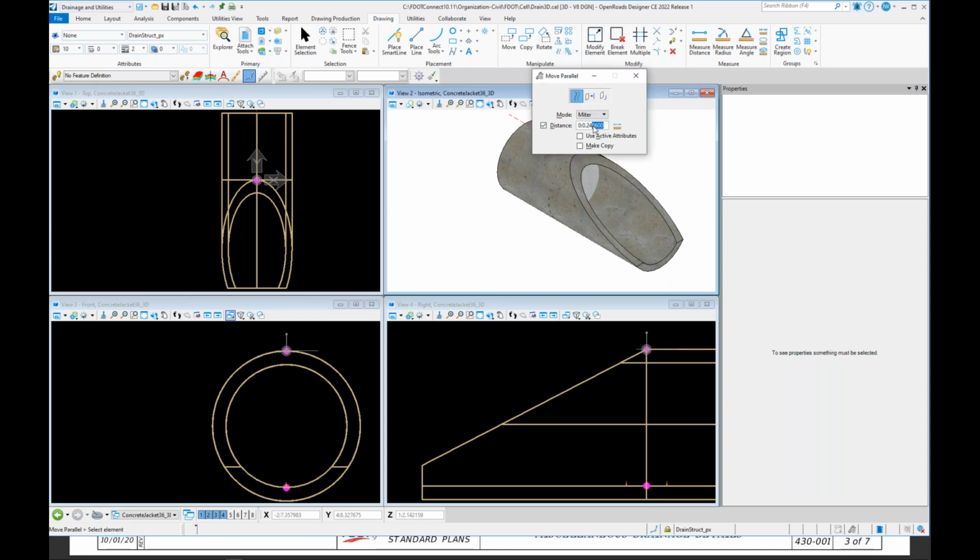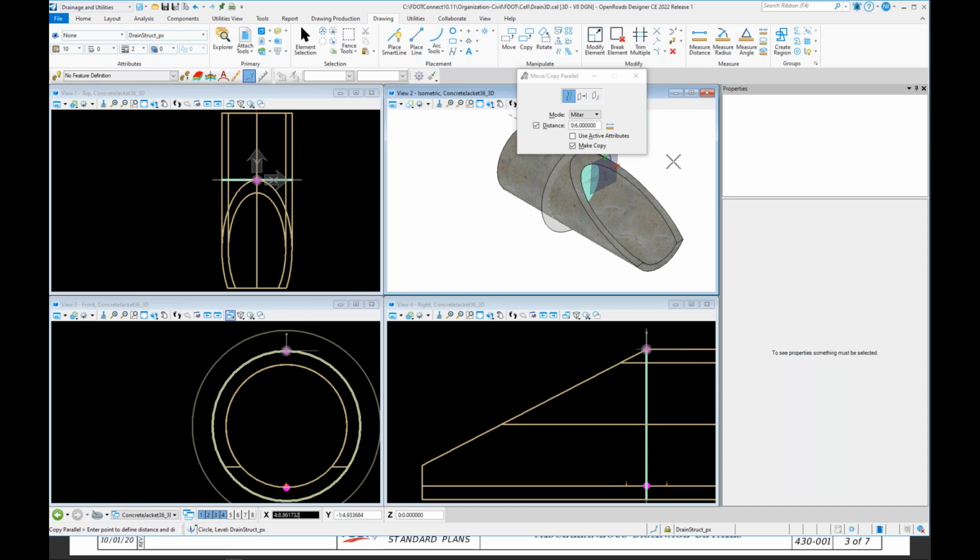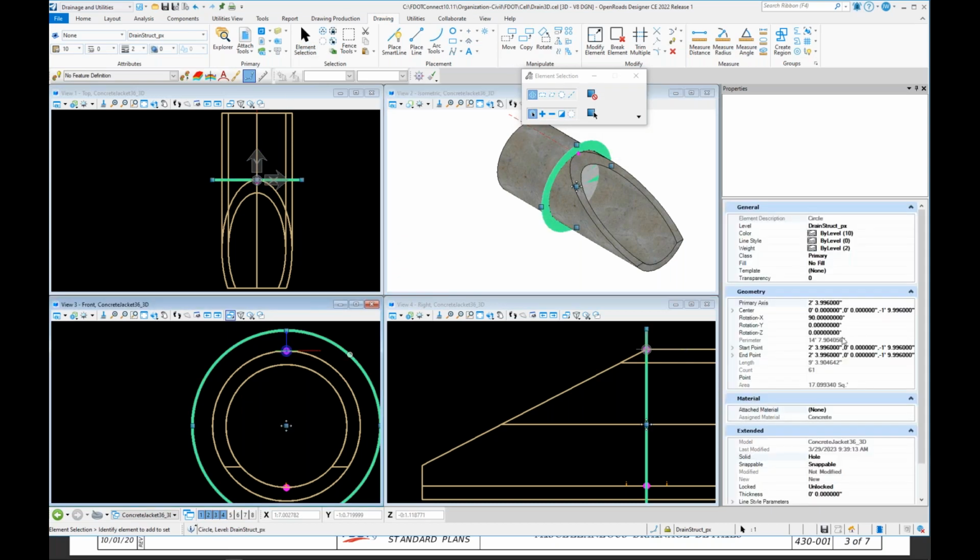and come here and do 6 inches and make a copy. And I'll just choose it in here and do that. And now we have a circle that is going to be our outer skin or outside surface of our new pipe jacket. Now we need to make sure to make that a solid.